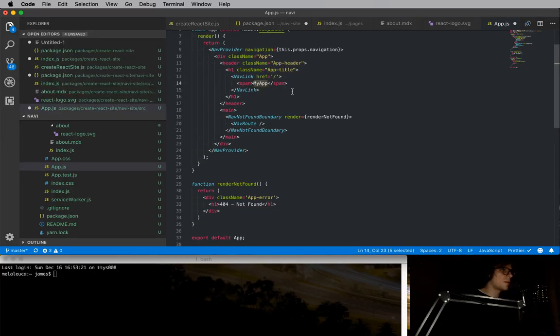People can change that easily. Render not found, that's simple. Let's just leave that how it is.